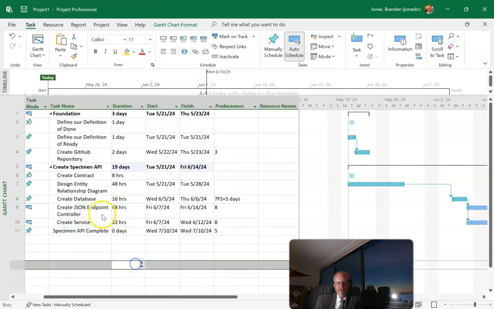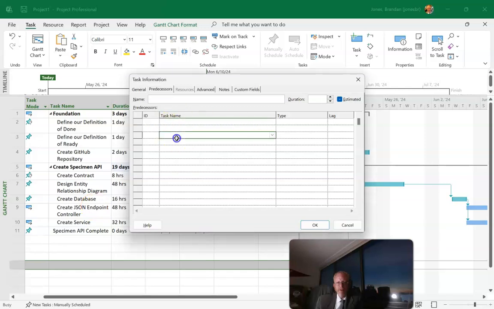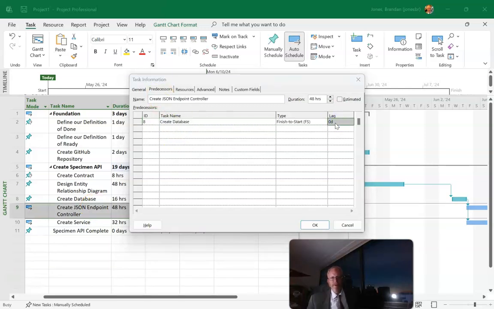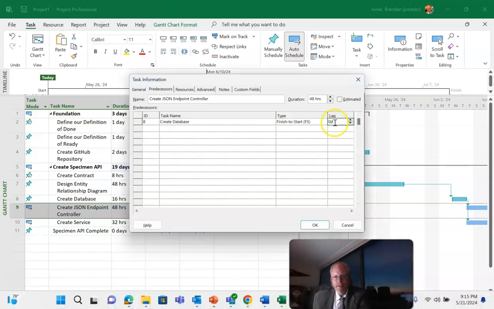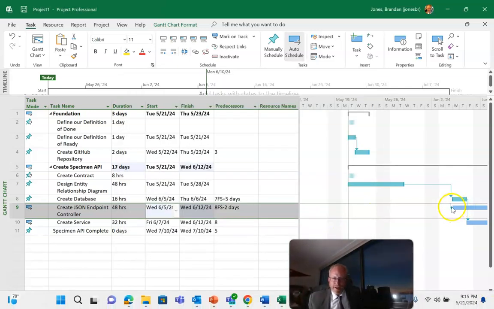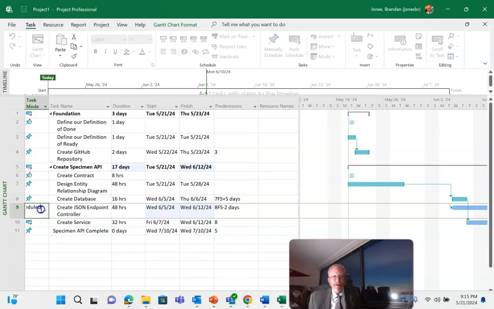Now let's take a look at create JSON endpoint controller. And note that we have a lag of 0 days. What if I put in -2 days? And you notice that it backs up a little bit. You notice it says, okay, well, I'm still a successor of create database. However, I'm able to start 2 days earlier. And create database we have is 2 days, so it effectively pushed that to the beginning, which wasn't exactly what I was going for. But you see, we could finagle this any way we want.